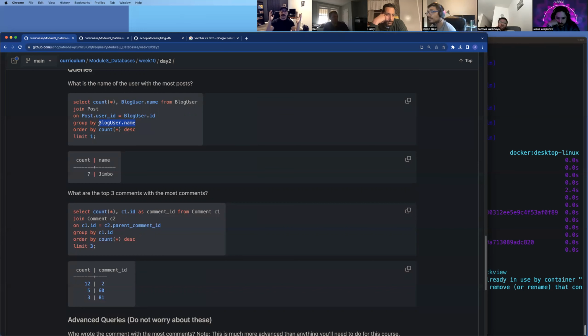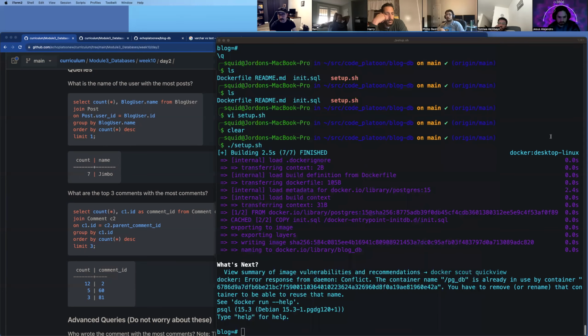And we're joining the posts and the blog users on where they meet up. Basically, for the user, I want all of his posts. That's what we're looking at. That's the table we're building, and we're going to order these by that count, the total count, and we're going to limit it to 1 in descending. So it's going to start at the top and descend down. We're only going to get 1. That should be count 7, name Jimbo. Jimbo has the most posts according to this.